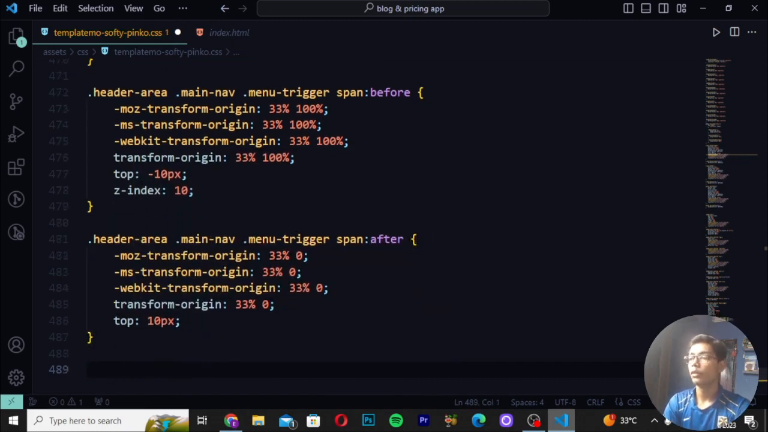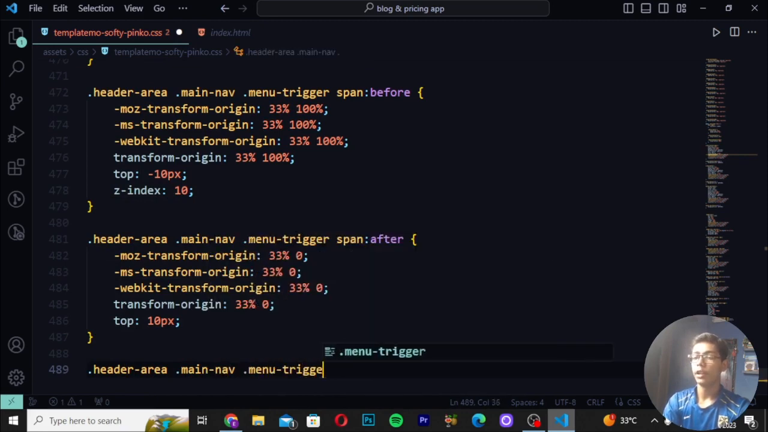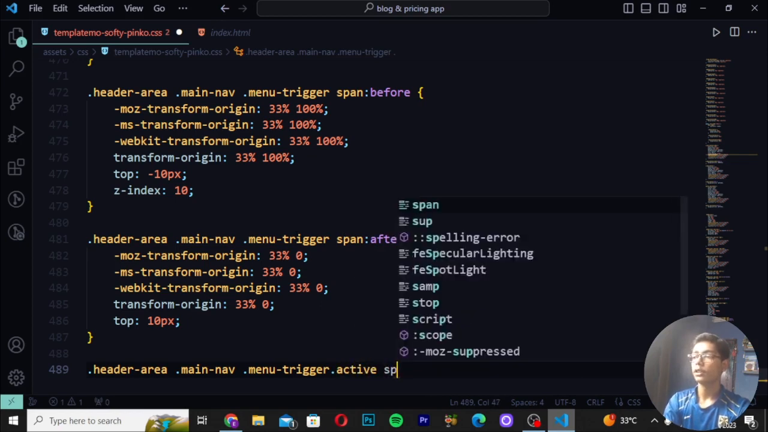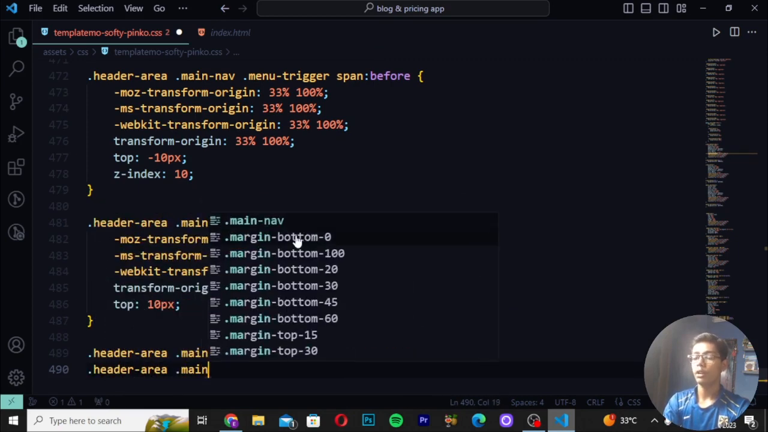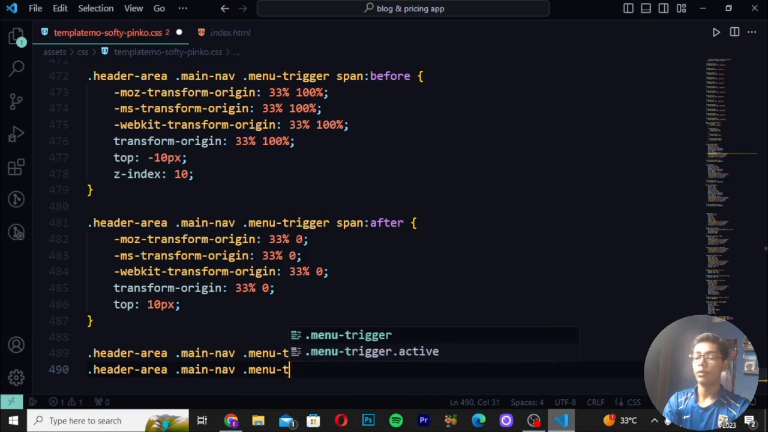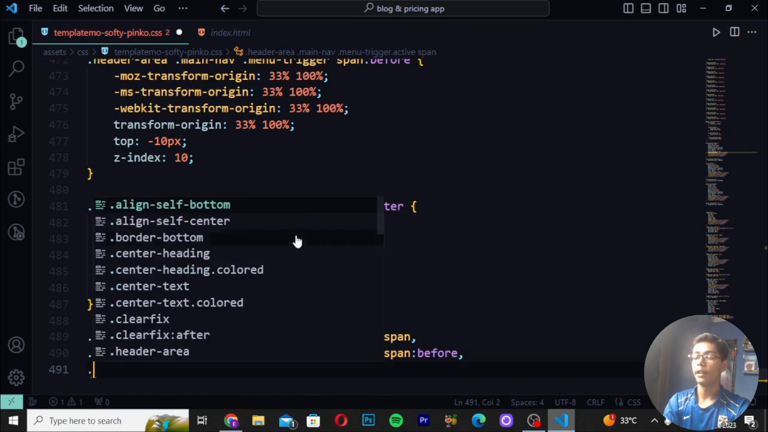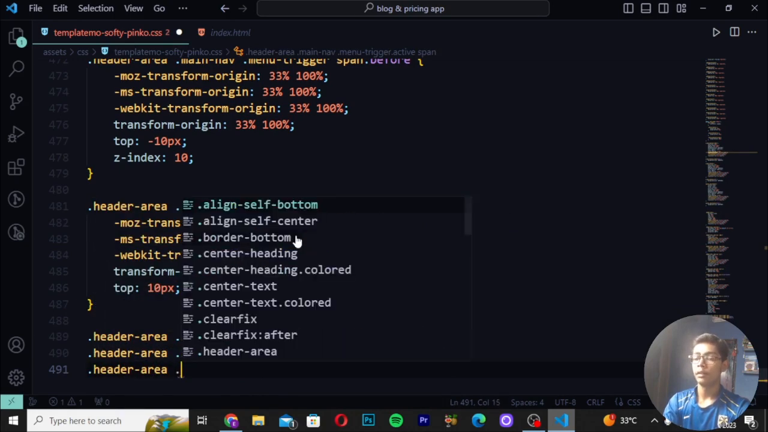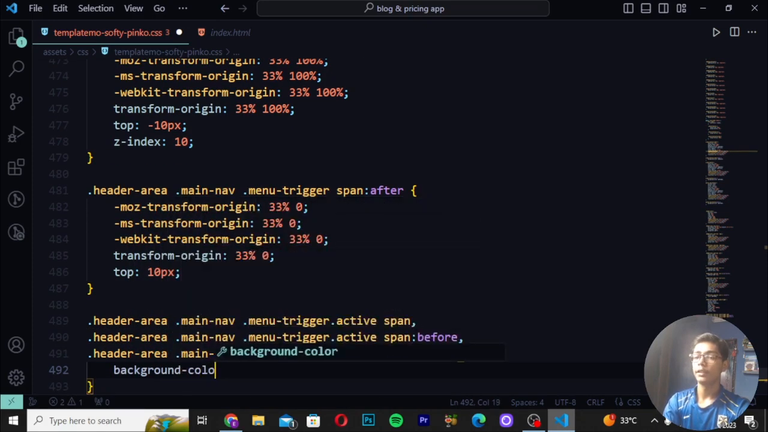Now after this you have to move down and create .header-area .main-nav, and I will be writing here .menu-trigger, then write again .active, and then after writing this you have to write span. Then here I will be writing .header-area .main-nav .menu-trigger.active span:before. Then here you have to write .header-area .main-nav .menu-trigger.active span:after, and create background-color as transparent.